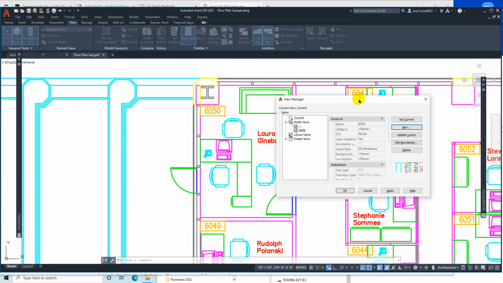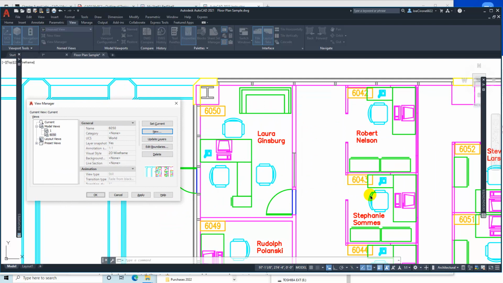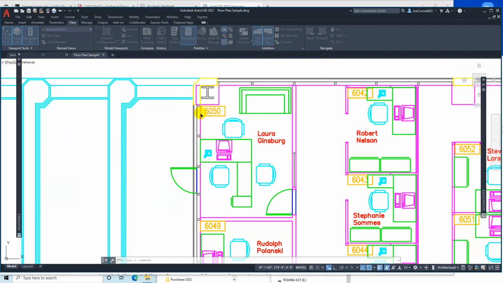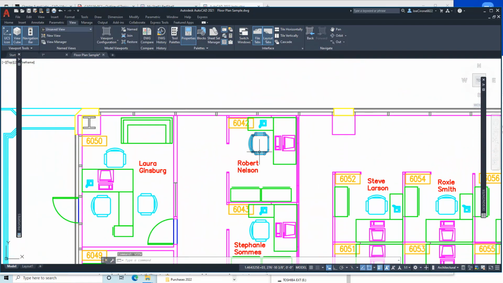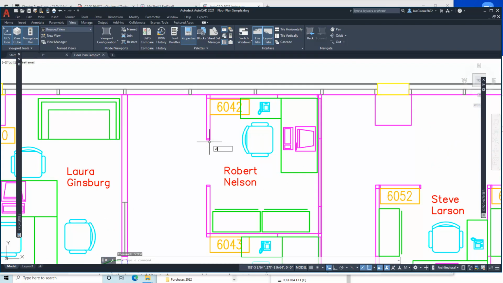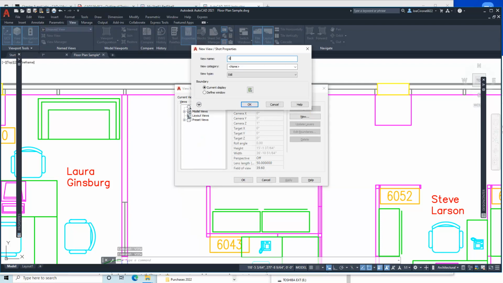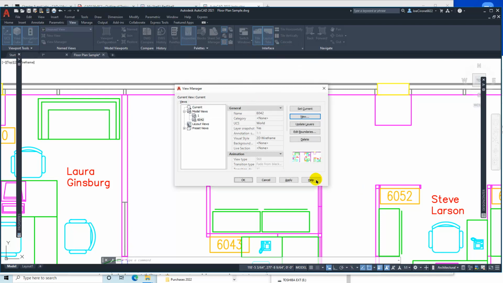And then if I want to, I can continue to add rooms. If I want to have another room, 6042, I can say new 6042. And it would probably behoove me to make that a little bigger so it's just that one. So I can say view, new 6042. Okay. And then what I can do is I can set these different views active.